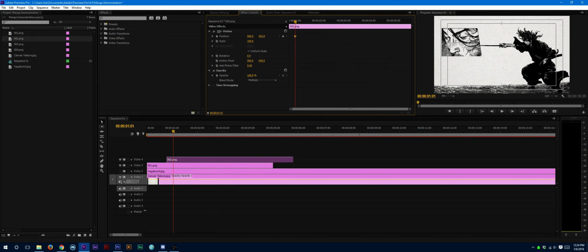Do I want it to come in? No, I want it to come in from the side. So let's just move it along the x-axis there. And remember, I do 1 second. 1 second is the good number for me.